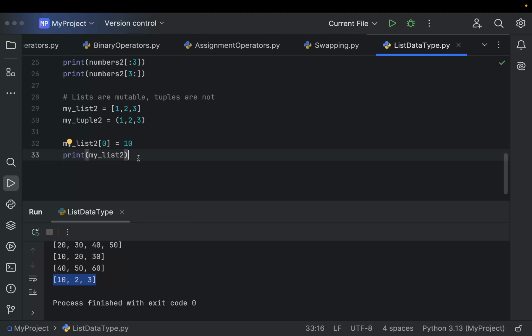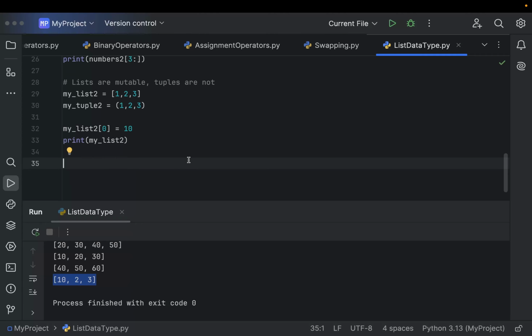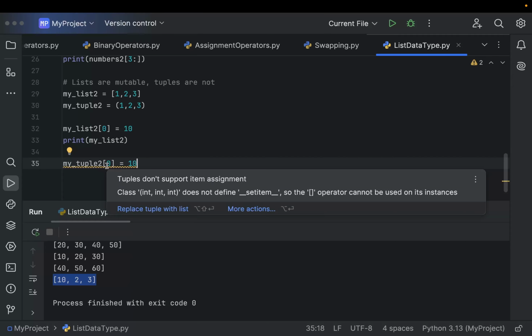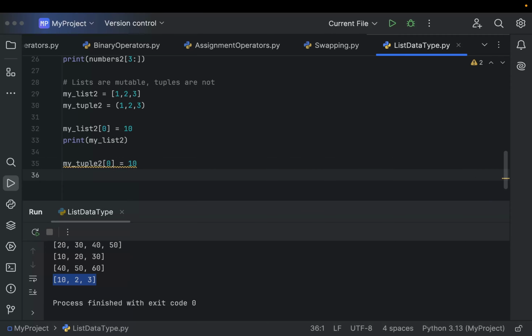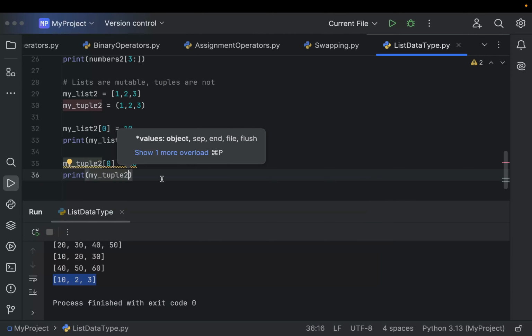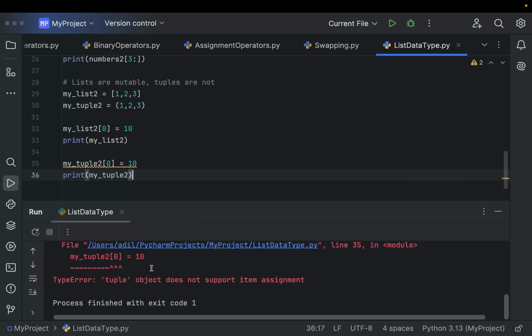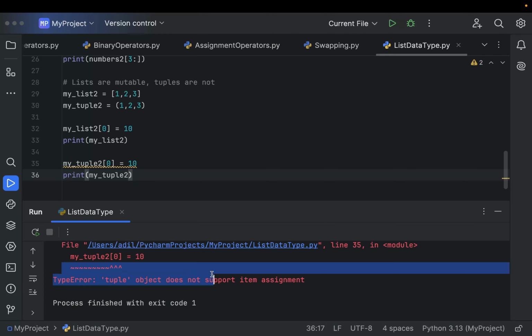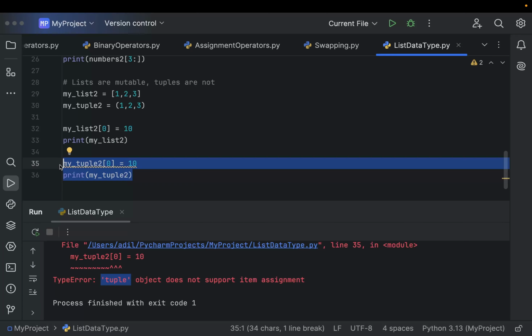But we can't do that with tuples. For example, if I write mytuple2 and try to target the 0th index value, which is 1, by the index 0, and try to assign 10, you can see it already indicates a warning here with the yellow underline. If I write the print statement and pass mytuple2 and run the code, you will face an error. As you can see, Python throws this error: tuple object does not support item assignment. So I hope you understood how lists work in Python.